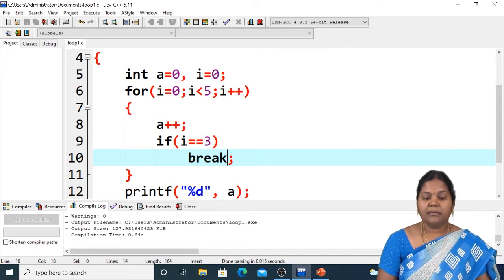Now i value is 1. 1 is equal to 3? No. So i plus plus. So i becomes 2, a becomes 3. So when i becomes 3, a will be 4. A will be 4. The loop has run the fourth time. The fourth time the loop will break. So at that time the value of a is 4. Outside the loop we have written to print the value of a.